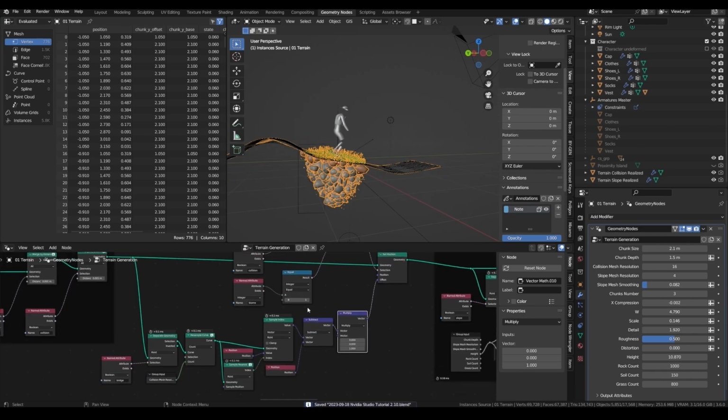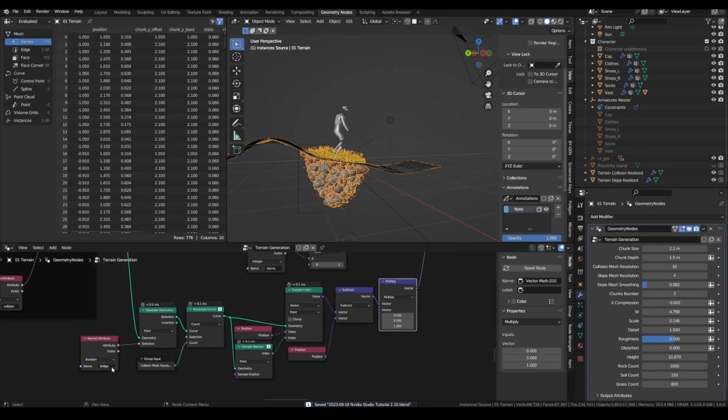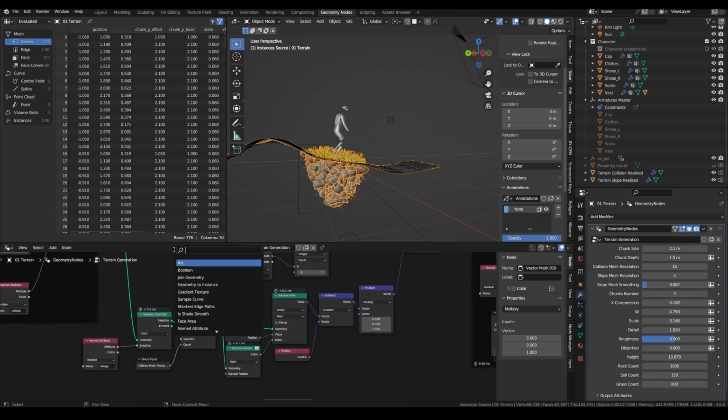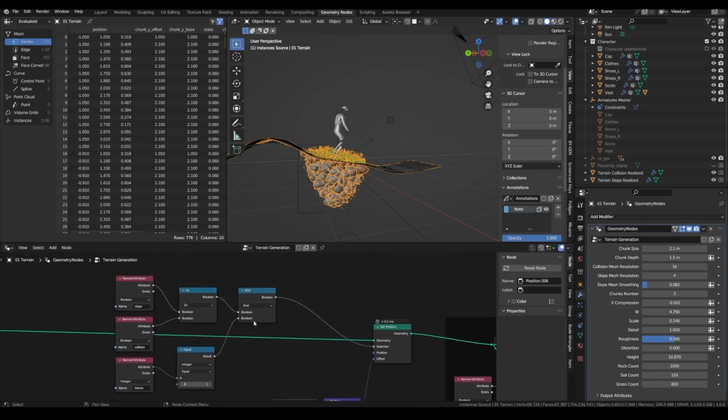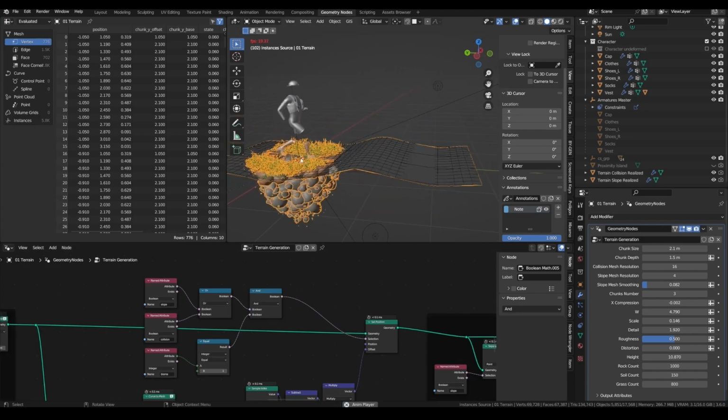And let's not forget a very important detail. The sample nearest node doesn't work with curves. So we first need to convert this to a mesh with a curve to mesh operator. Now if we inspect our results, everything is correctly flattened. Let's see how it looks in the animation.